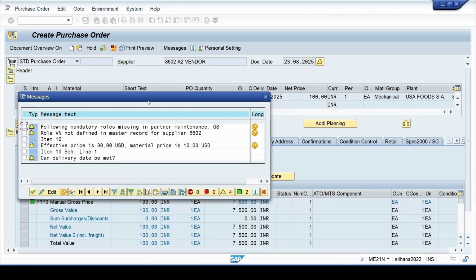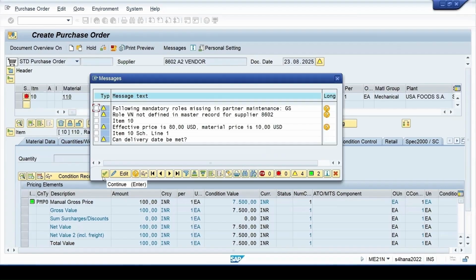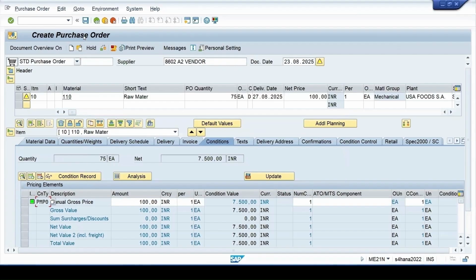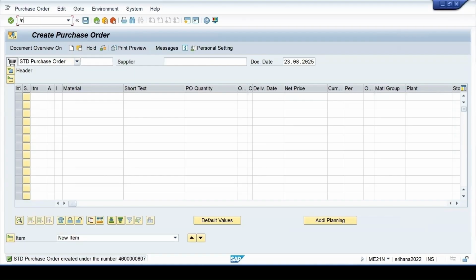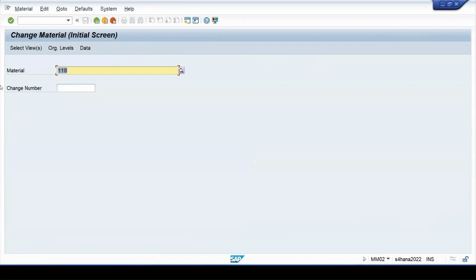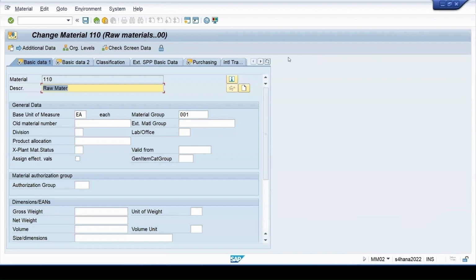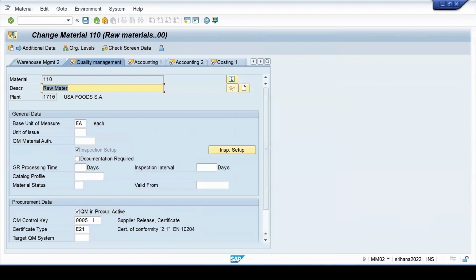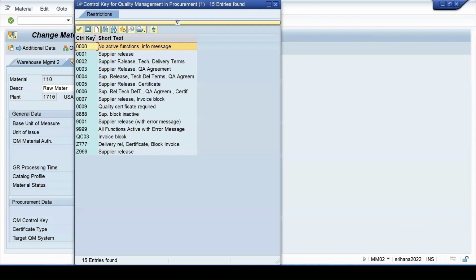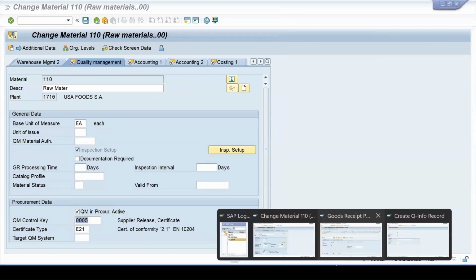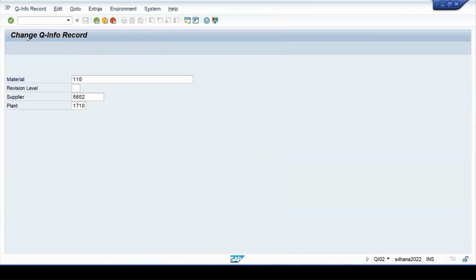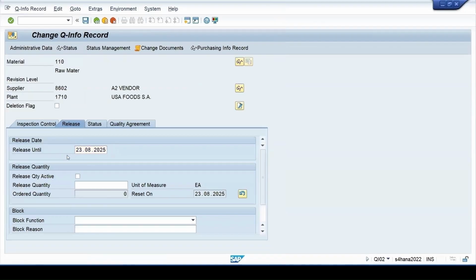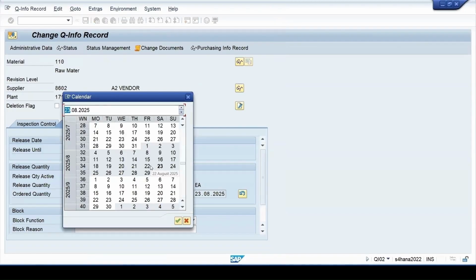I don't know if it will allow me. Okay, it is allowing me after creation, so save it. /n enter. Let's go to the material again. If you are maintaining the control key as release purpose, and even the release date, if I'm keeping it as backdated, let me try this. So I'm keeping my quality info record, changing it. I kept it as today's date, and now I'm keeping it backdated, save it.